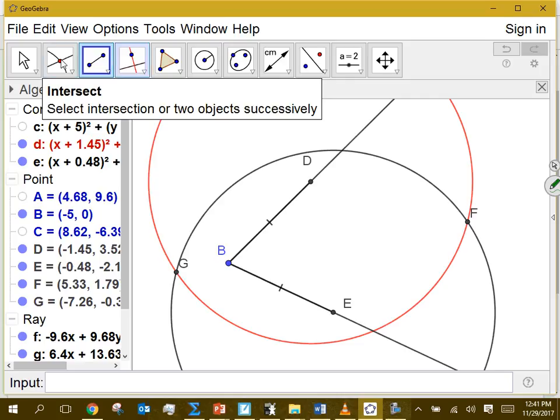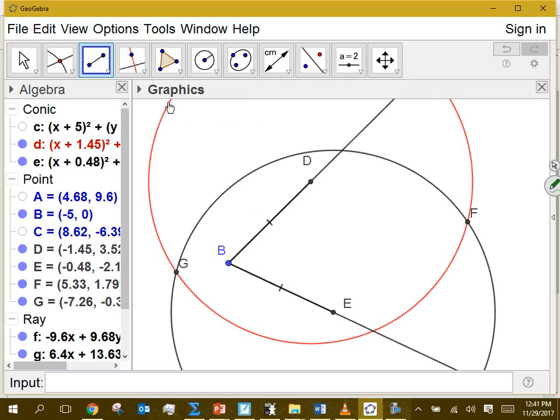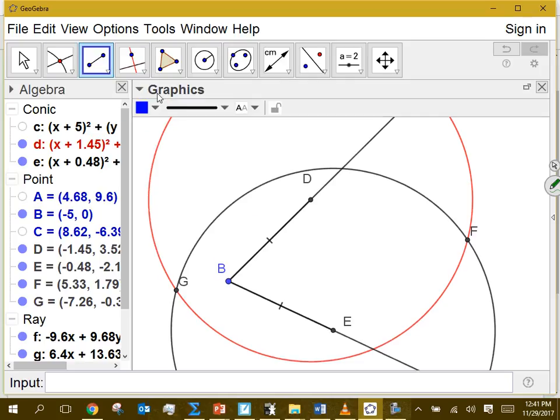Okay, so I've got my segment. Some of you have the word graphics here, some don't. Some just have this bar. But I want to change the color. What I want to do is go from point D to point F. And that's the radius of the red circle, isn't it? Which is a length of 7, correct?